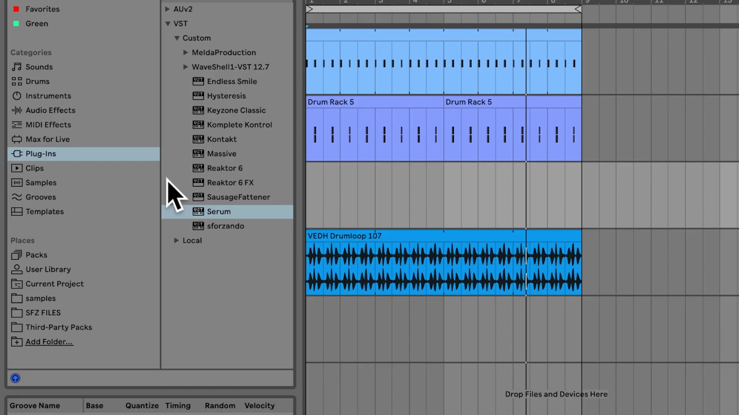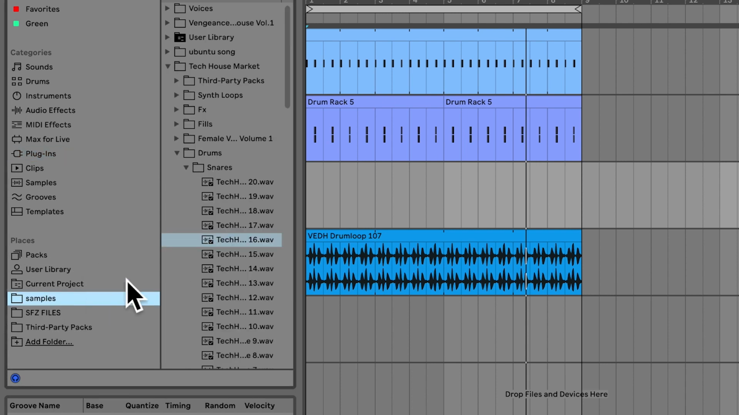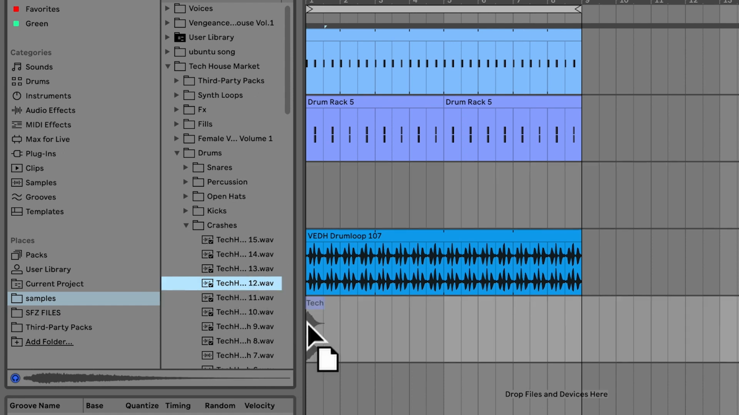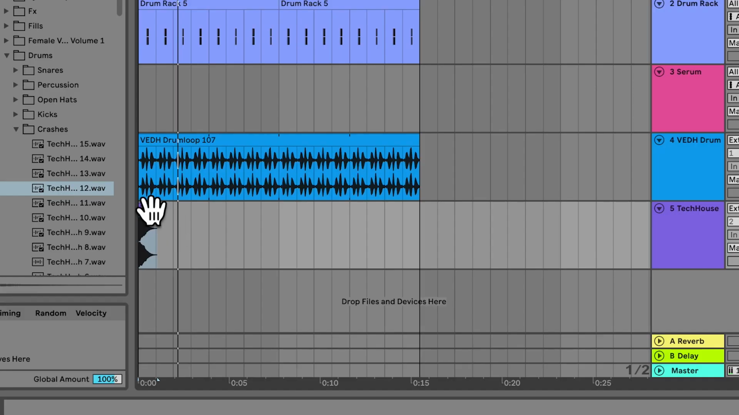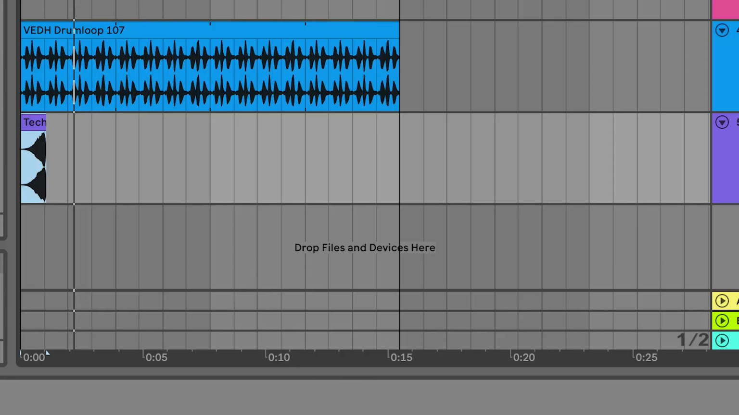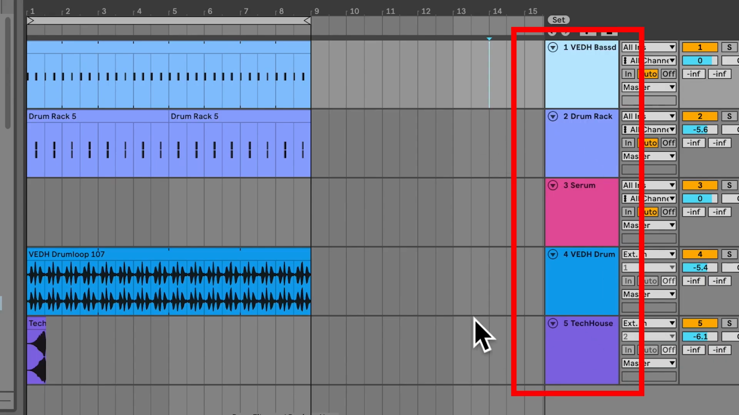Let's add some cymbals to the timeline. But head back over to the samples folder and choose some cymbals. This time I'm going to drag this into the audio channel because this has better warping features. For example, a nice feature is that we can right click here and hit reverse, and it creates a nice uprise effect.